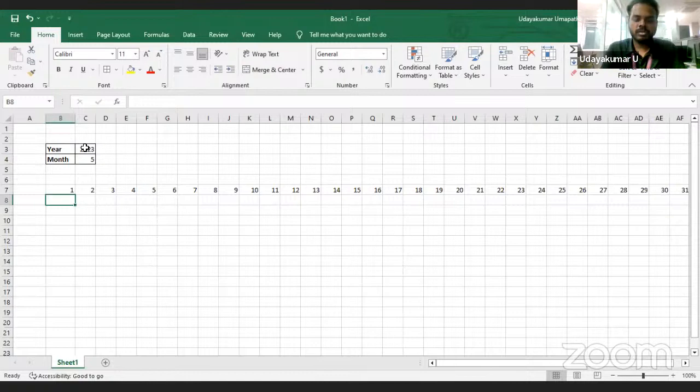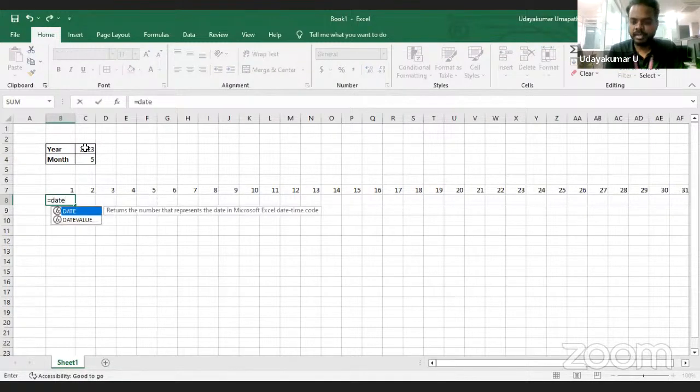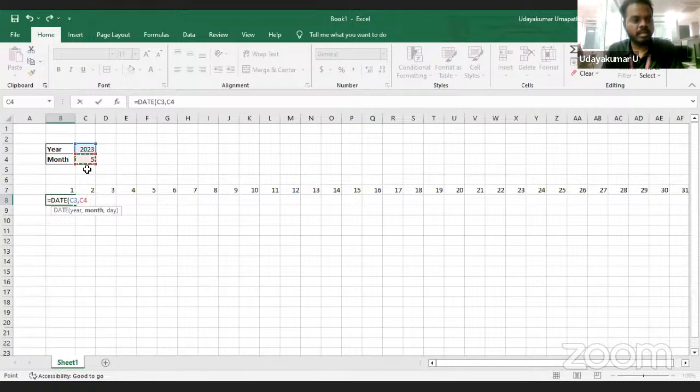So you should use the formula equal to DATE. It's a predefined formula. You should select year, month, and day. So your year is 2023, comma, and your month is 5, comma, and you select the day cell. Just close the parenthesis. Since your year and month are fixed for the rest of the days, you should lock them with the help of the F4 key. You have a function F4 key on your keyboard. Just press F4.